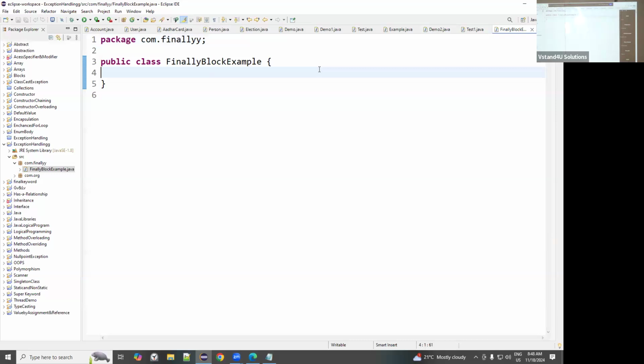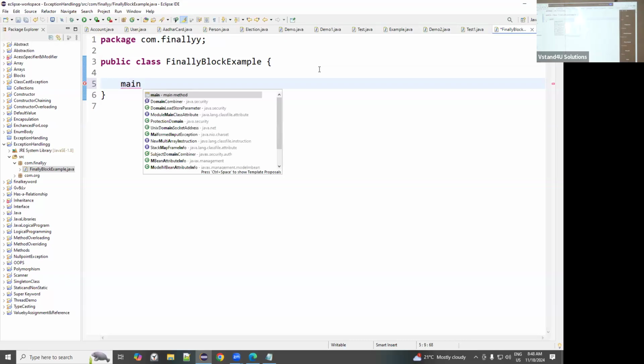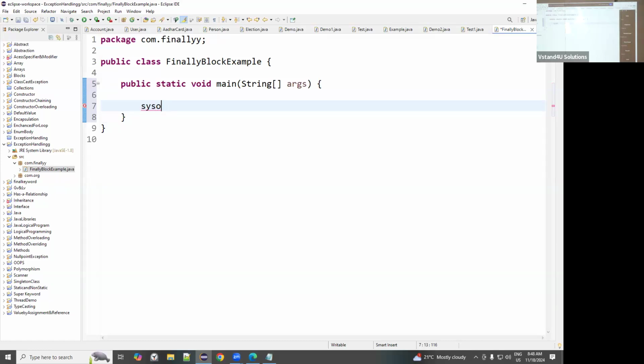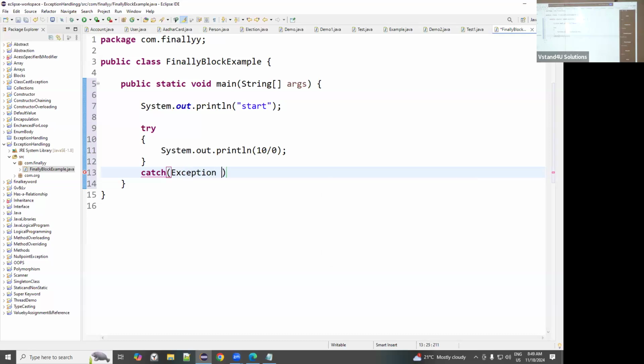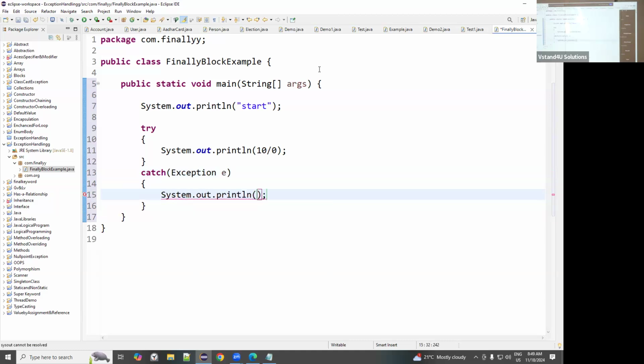Listen carefully. Main method. For my understanding, I will give a System.out.println start. Now, the try block. Inside the try block, I am giving one printing statement, 10 divided by 0. After that, catch exception e. System.out.println invalid denominator. I'll be giving invalid denominator.